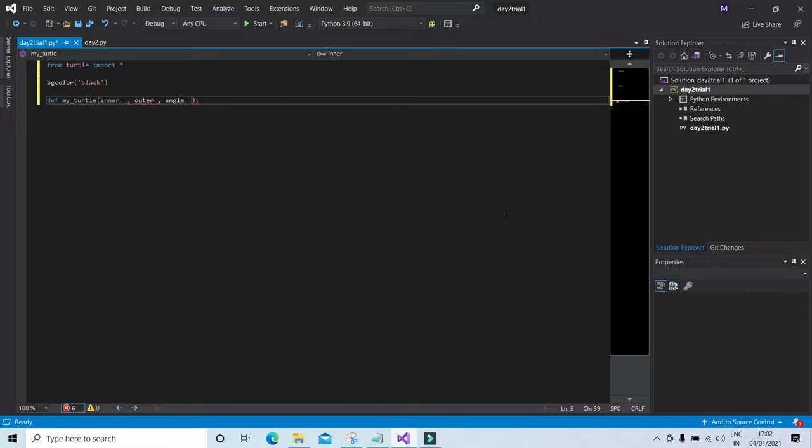And let's just initialize their values. Let's say I keep angle 33, outer let's just keep it 17. Yeah, and when it comes to inner, let's just keep it 150. Okay, cool. So now after defining the function, we'll be declaring 2 for loops in this.